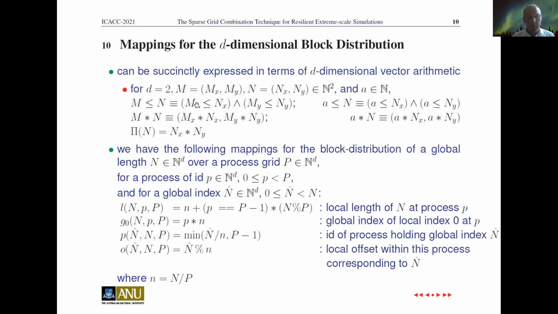And we'll define some vector operations. So the vector m is less than or equal to n if the x and y components are both less than or equal to the other's. We can define the product of the vectors m and n as the element-wise product. And we can have a reduction on n. In this case, it basically means that we take the product of the individual components. Now, if we have the scalar a, we have a similar kind of thing. We basically promote a to be a vector.